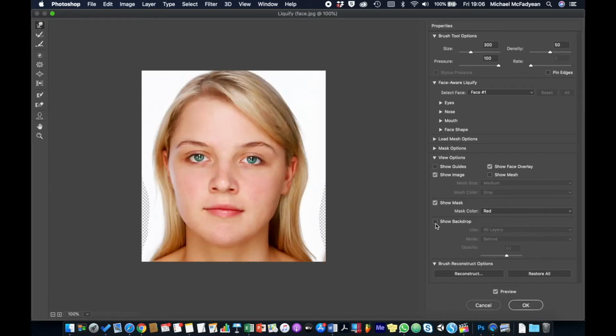I'm going to uncheck show backdrop, so you can see it's actually warped those pixels. If I actually choose to show the mesh, you can see what it's doing. It's warping the picture based on a mesh. Now the really useful thing in liquefy is the face aware liquefy. If you have a face, it doesn't even have to be face on, it can even be at a slight angle. You can actually adjust facial features with liquefy.